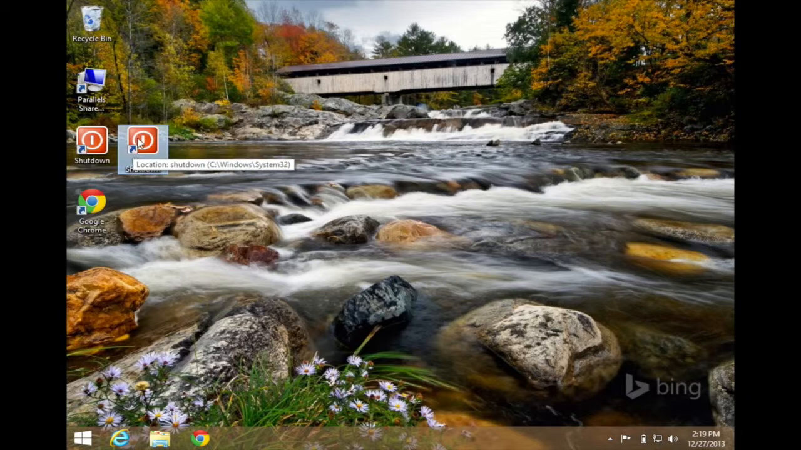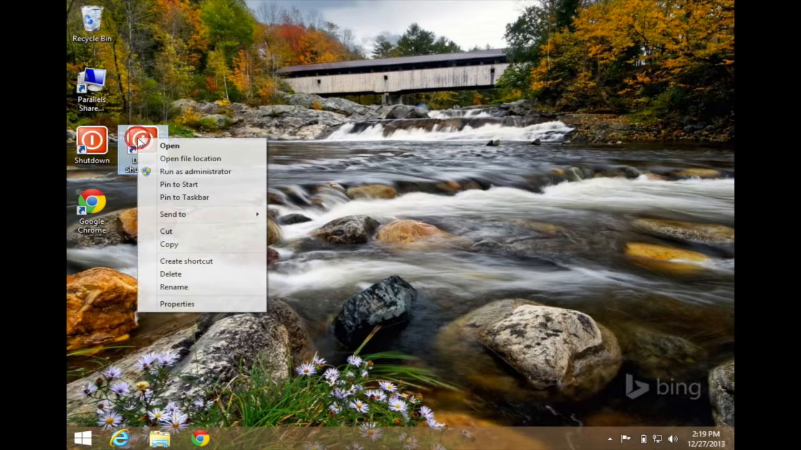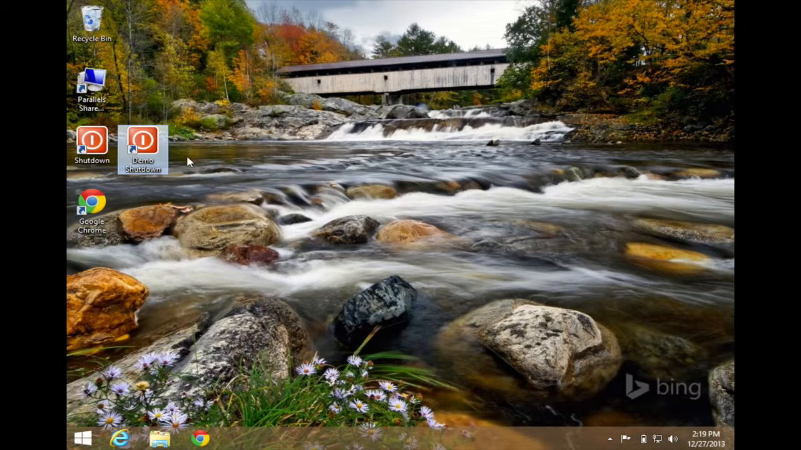So now that the button's created, our next step is to pin this button onto our start screen. To do that, I simply right click on the button that I want to pin. And from this area, I click Pin to Start. And when I do that, you still see that the button's on the desktop, and it should be.